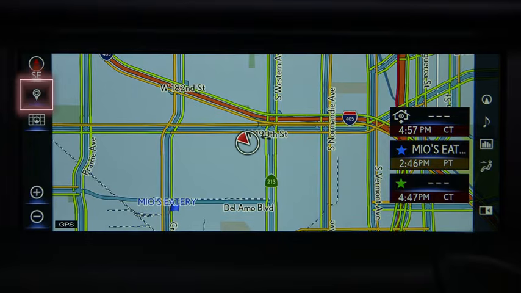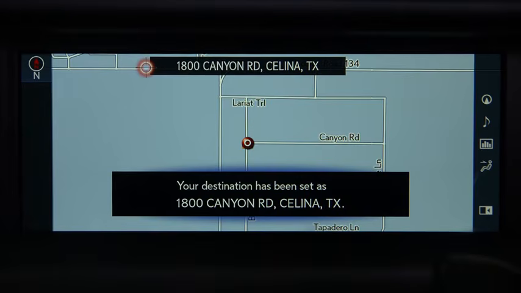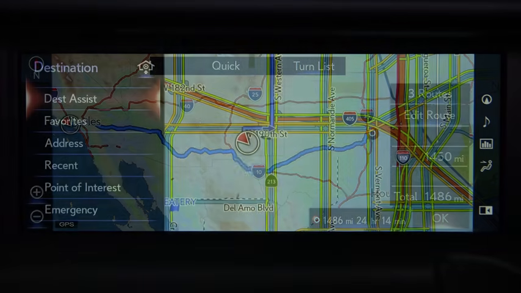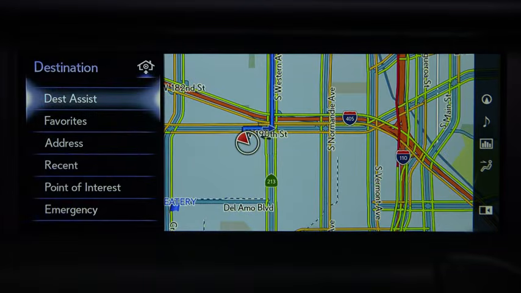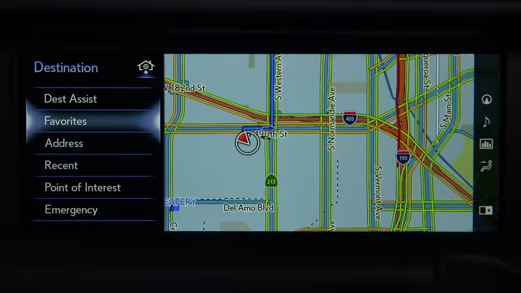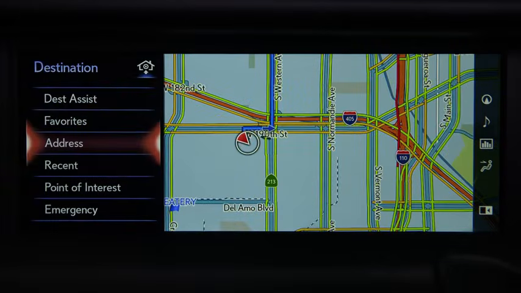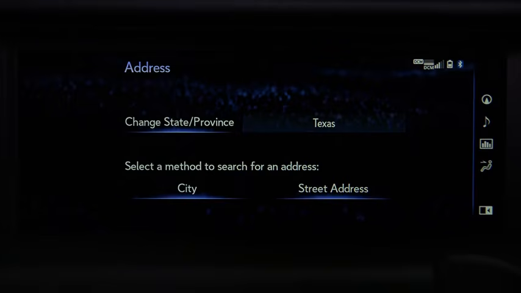Below the compass is the destination icon. Selecting it brings up a menu with varied ways to input and route you to a destination. The home icon will route you home if saved. Destination Assist calls a live agent who can search for and set a destination for you. Favorites list your saved favorite destinations. Address allows you to input a destination by address.